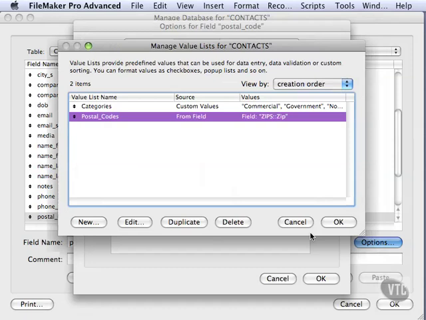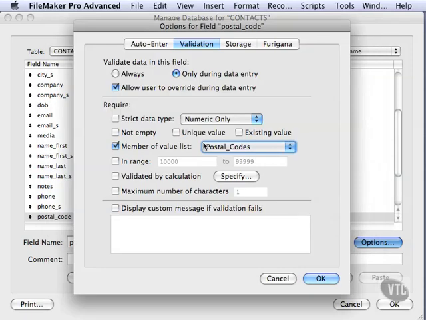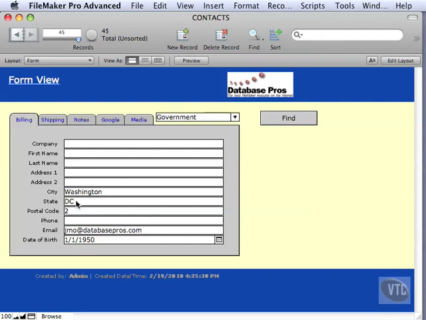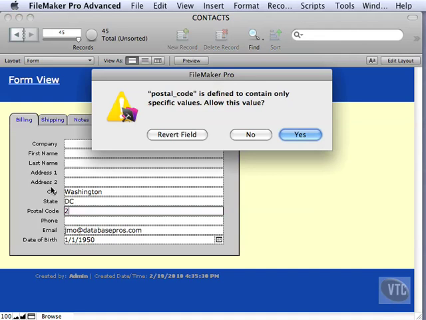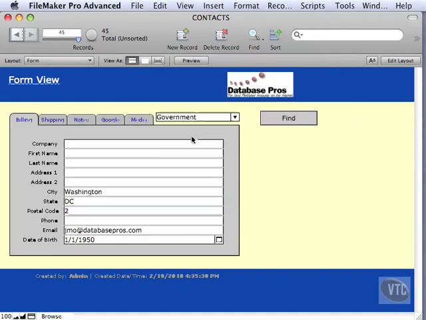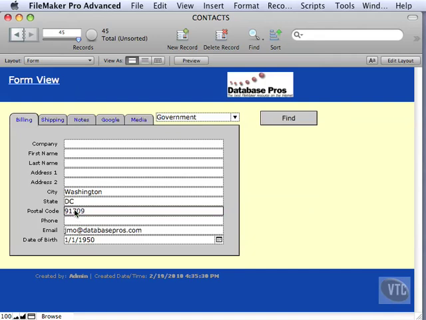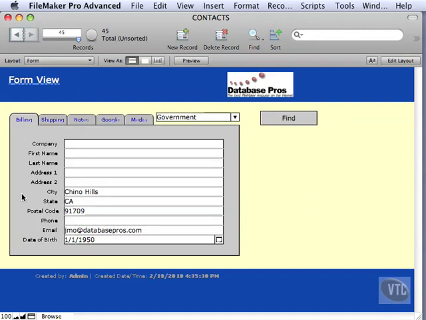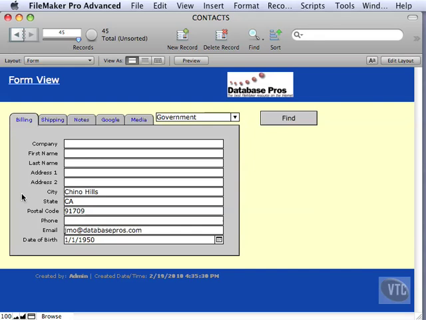So click OK, click OK, click OK. We're back here. We have member and value list postal codes. Click OK through all these dialogues. And now if we try to enter a 2, you notice that it tells us that's no good. Revert the field. So now we can go ahead and type in our proper zip code, and that'll work. And it'll also work with any type of postal code, whether it has letters or anything, just as long as you have it in your zip codes table, your postal codes table, and it can check against it, it'll work just fine.